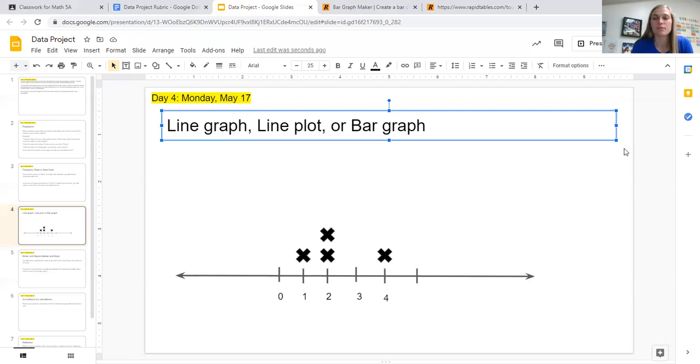All right, so that's what you're doing today. You have to make a line plot or a bar graph, since nobody did things change over time. So you're either going to make a line plot or a bar graph today, depending if you have numerical data or categorical data.